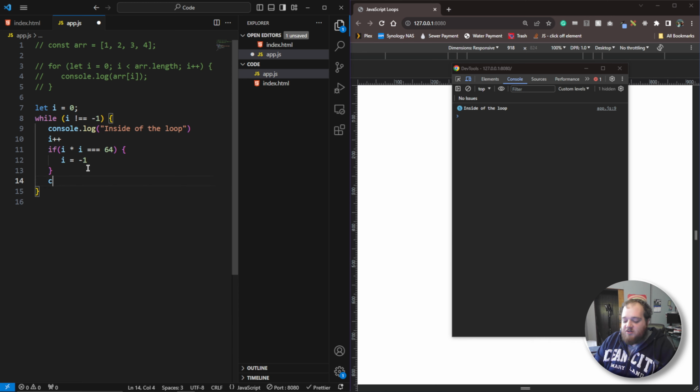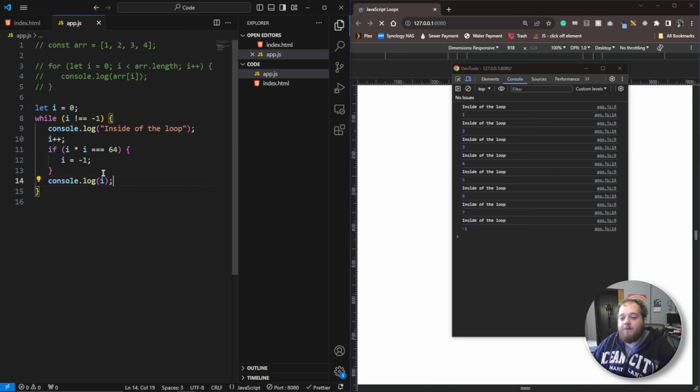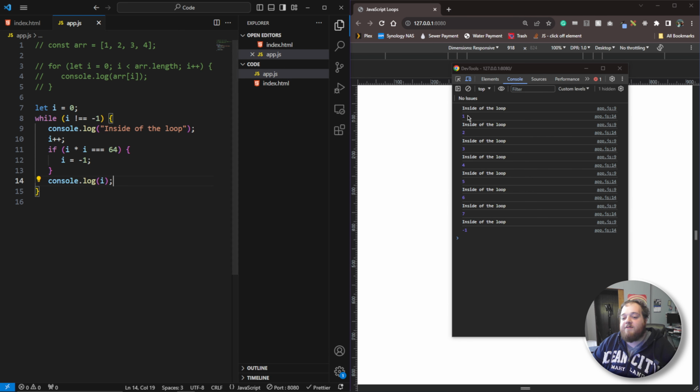So let's actually just console.log I as well after the loop so we can kind of see what's going on here. And if we save this, you can see we've got inside of the loop and then we've got 1. So we're going to say while I is not equal to -1, it's currently set to 0, then it's console logging this inside of the loop, this very first one. Then we're going to do our conditional check to see if this is true, which it is not.